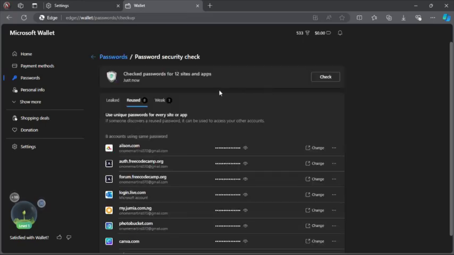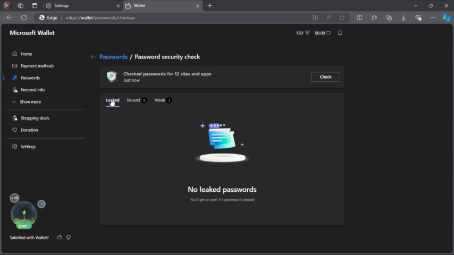You can see down here I have about 3 passwords that are weak and 8 passwords reused, and here now you can see no leaked passwords. So if you want to check whether any of the passwords you use on any of your websites is leaked, then here you can have the whole history of the passwords or probably the websites for which the password is leaked.